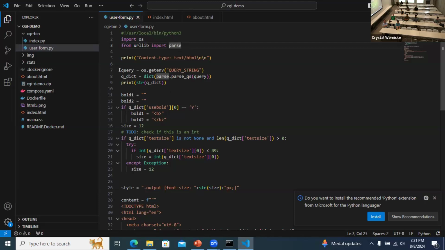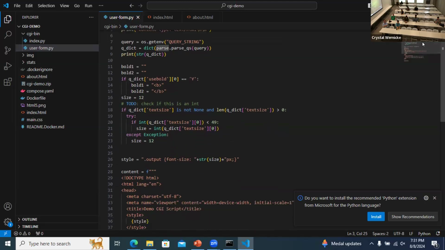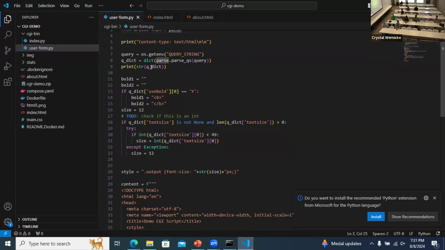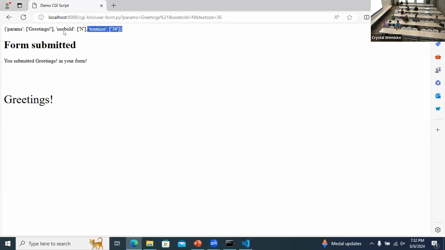Now on line 7, this is where I start to get the input from my user form. According to CGI, I had to use this environment parameter called query string, because the CGI server will store the query parameters in this environment string. I add more logic to just parse my input from my query. And then I have this other print statement. This string of the dictionary is what I'm seeing at the top here.